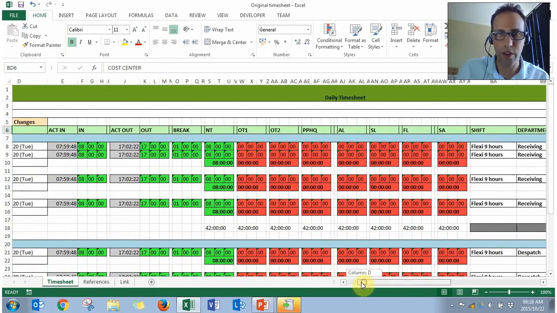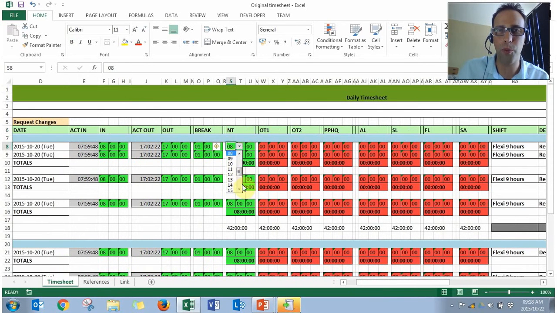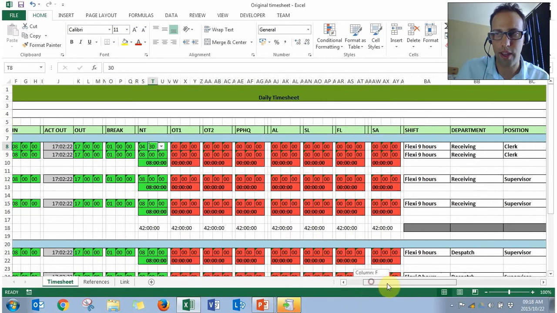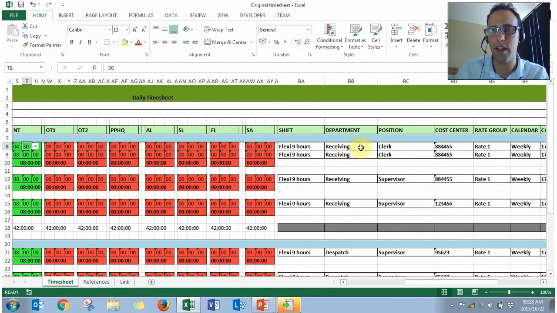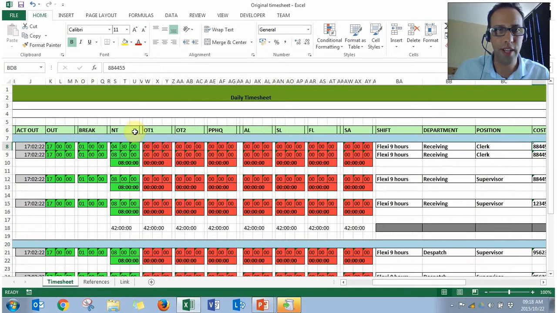So now we know that the first line we want to capture the 4.5 hours. Let's go 4 hours. Obviously 0.5 is 30 minutes. And that must stay under receiving, under the clerk position, so he's paid and billed at the same clerk rate and is separated on the invoice according to the cost center, under cost center 884455, which in this case is the receiving cost center. The second line is the 3.5 hours where you move to dispatch.